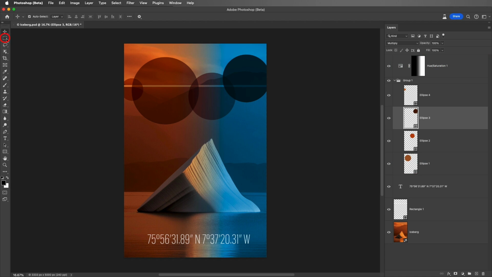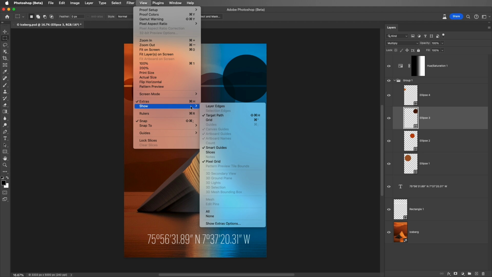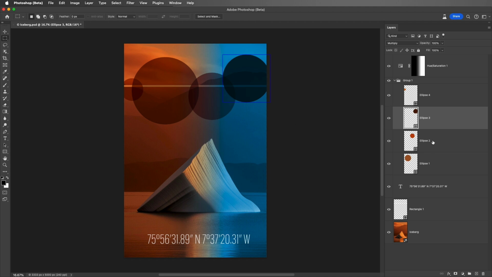Now, if you want to display a preview of the layer edges for the currently selected layer, even when you have another tool selected, we can choose View, Show, and Enable Layer Edges. Now we can preview the layer edges for whatever layer is selected.